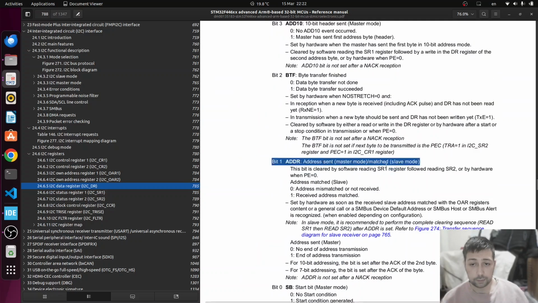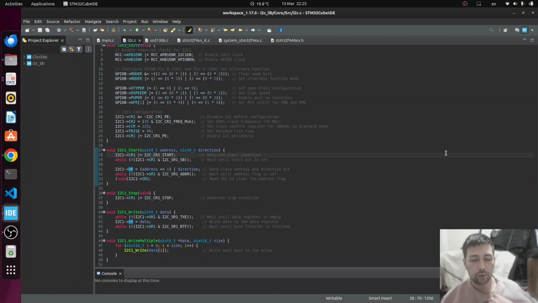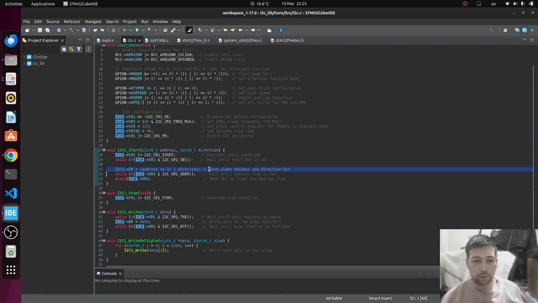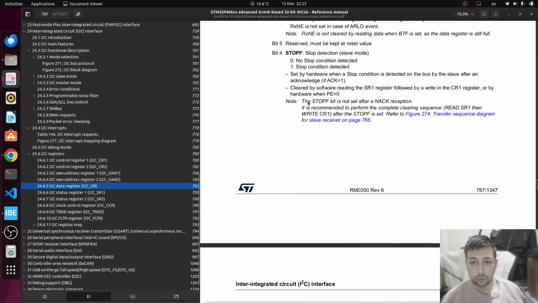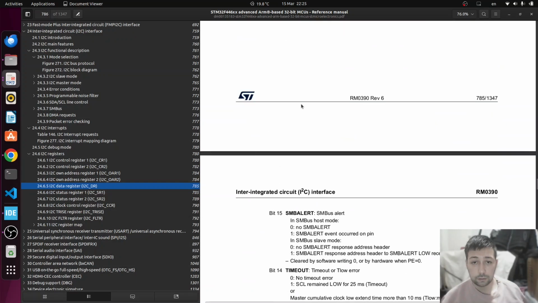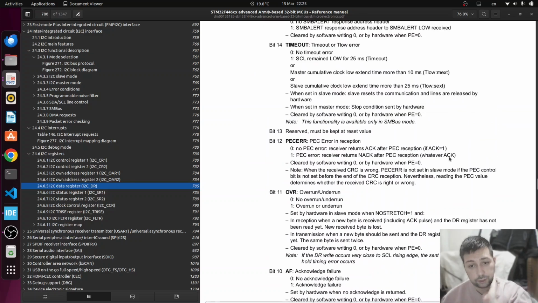Yeah, address send master. From master to slave, we will just send the address of the slave, right? So in this code, we will just write to the data register the address of the slave. This is the data register. This is the first bit, the address register.